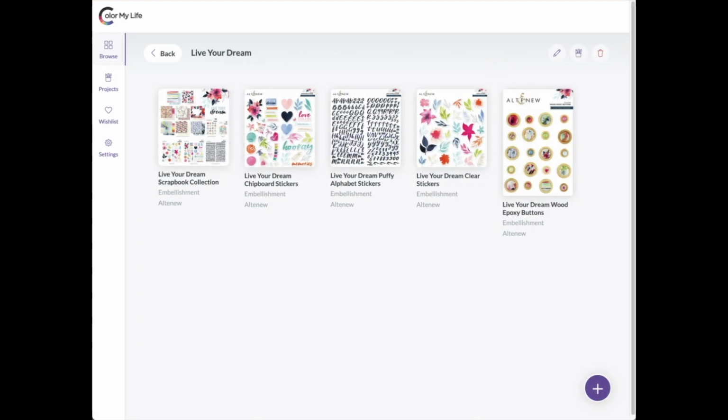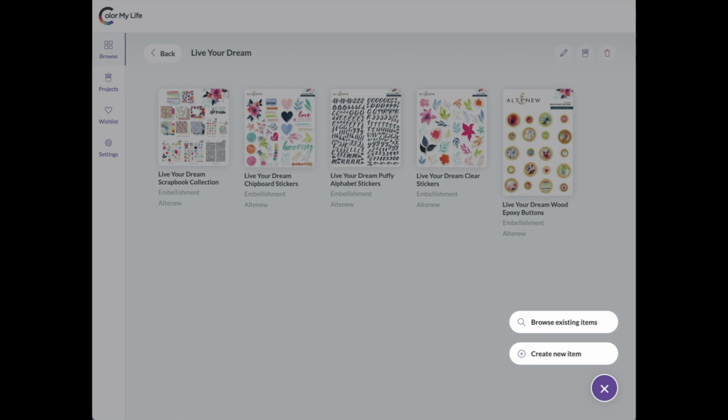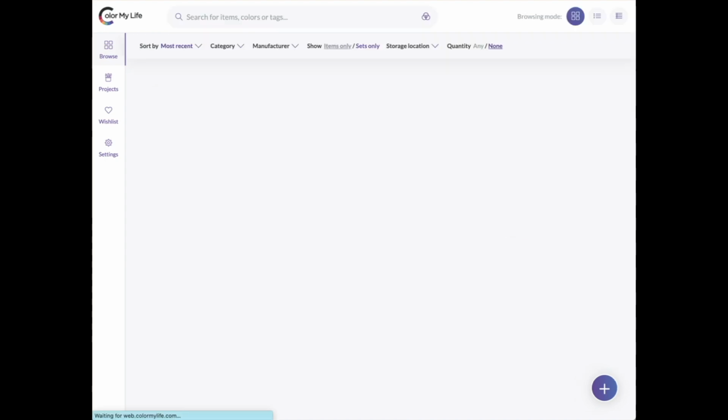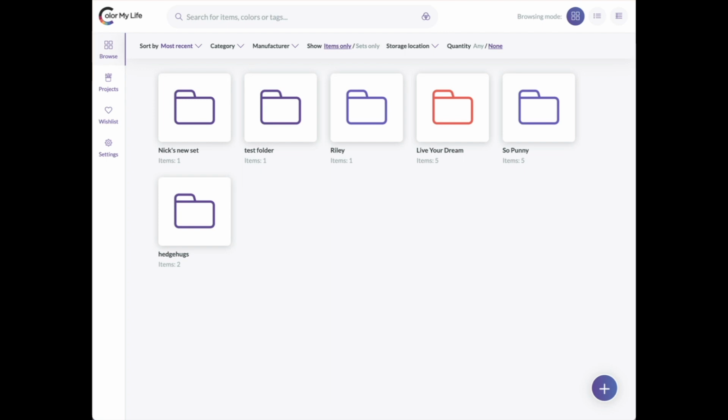You can also add additional items to the set by either browsing your existing items or creating a new item directly from this screen. By clicking on the back button, it'll take you back to the list of all your sets again.